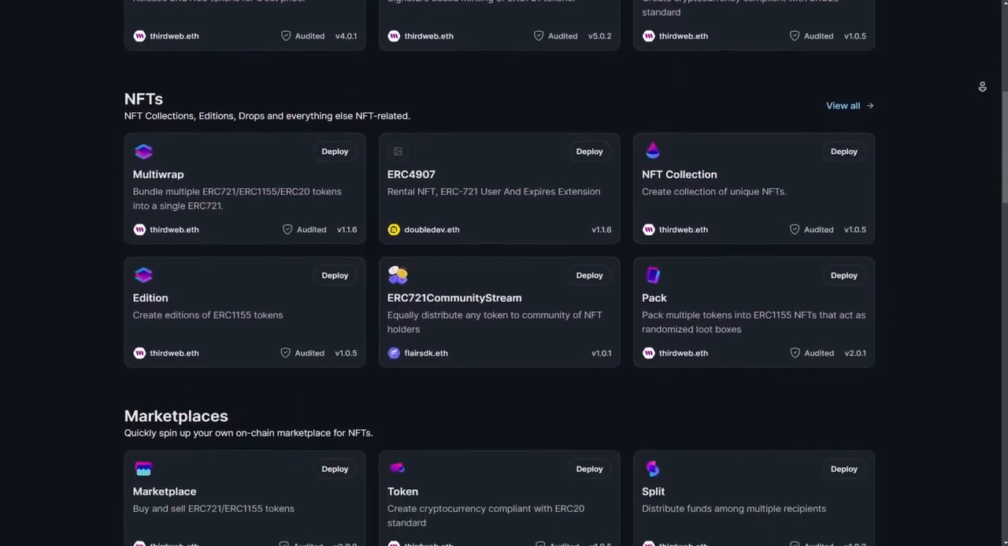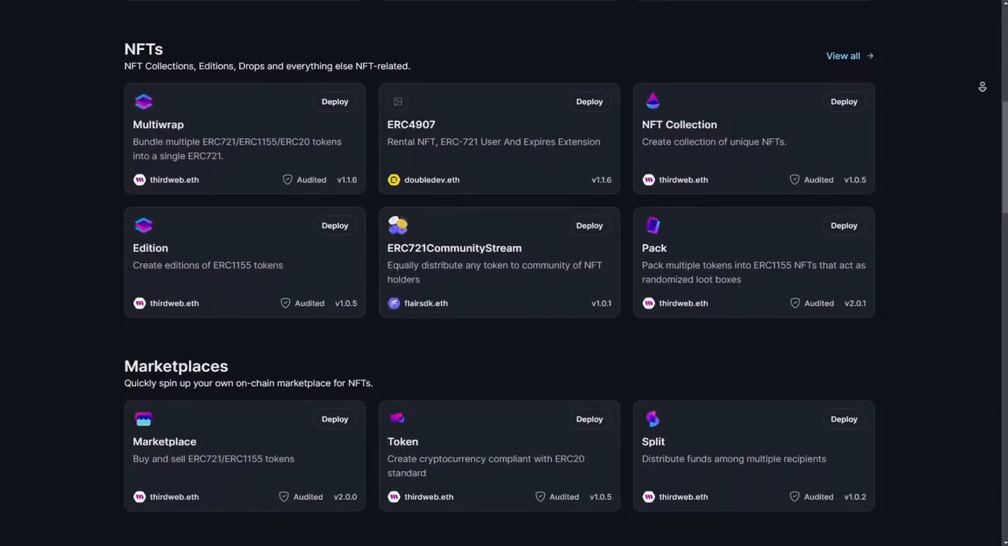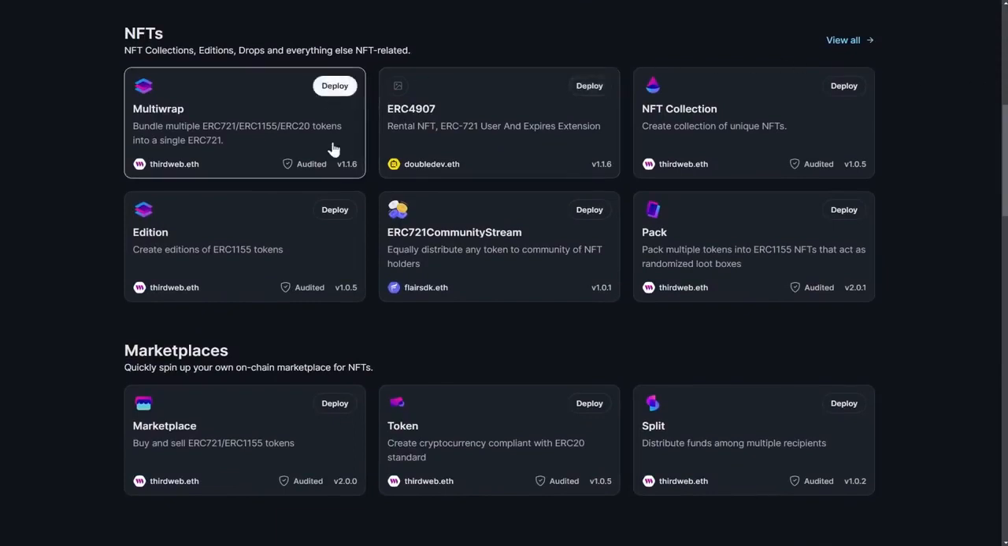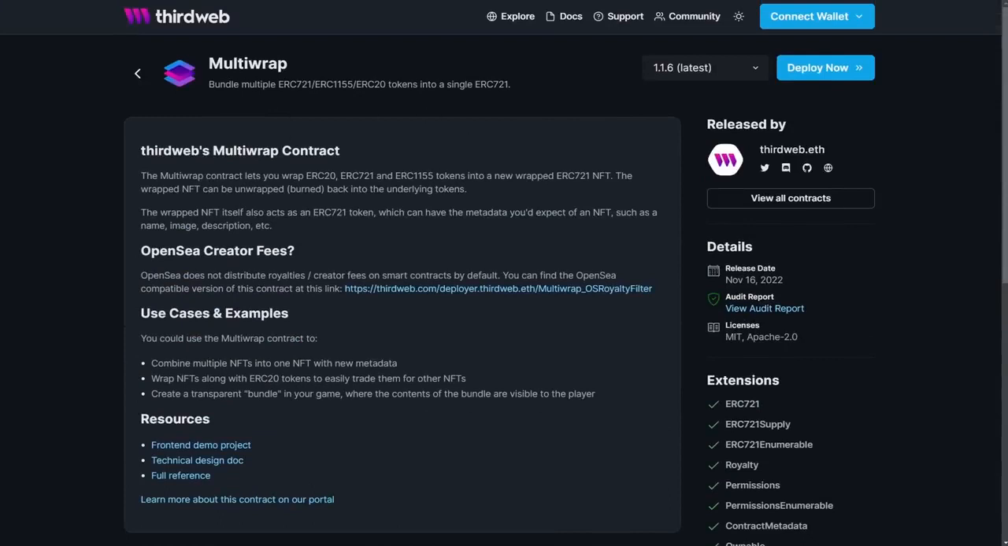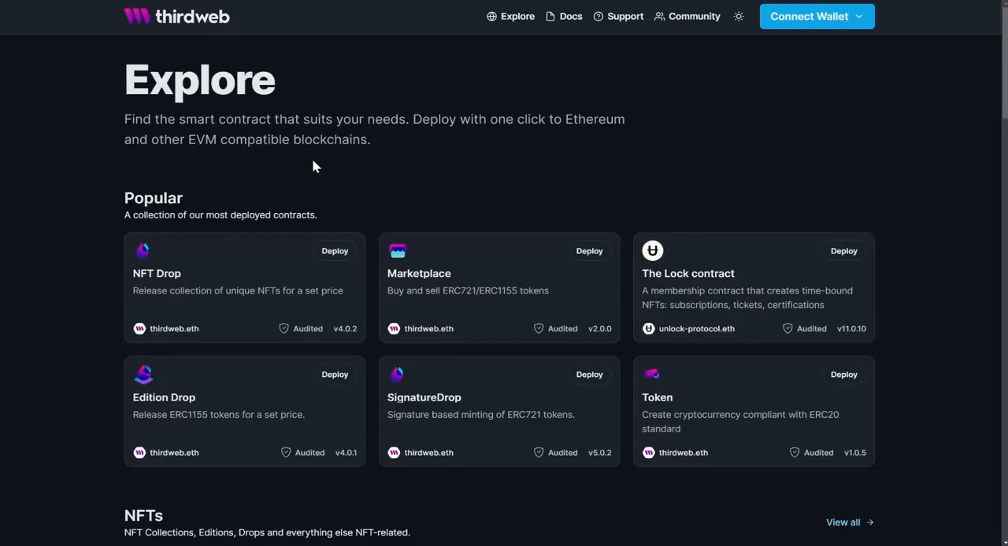Once you find a smart contract that you want to work on and that fits your needs, you can deploy it to any blockchain with just one click, and thirdweb will automatically generate an SDK for you to interact with your contract from within the application. And they will also generate an intuitive dashboard for you to manage your smart contract. It is as easy as opening the contract and clicking Deploy Now. thirdweb Explore is an amazing platform for every Web3 developer.